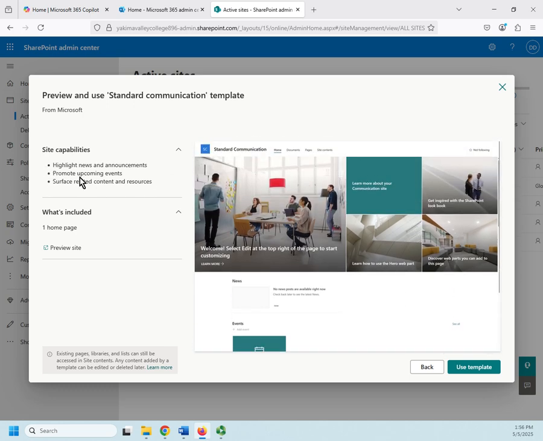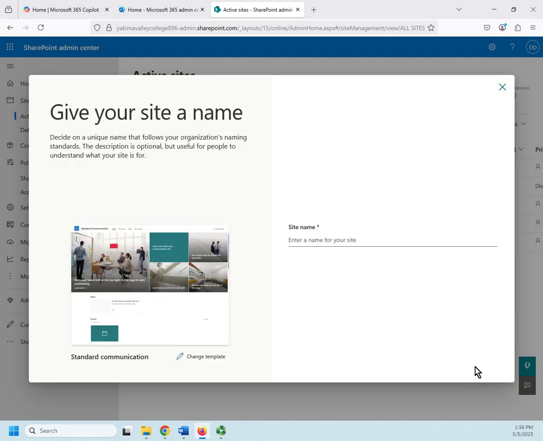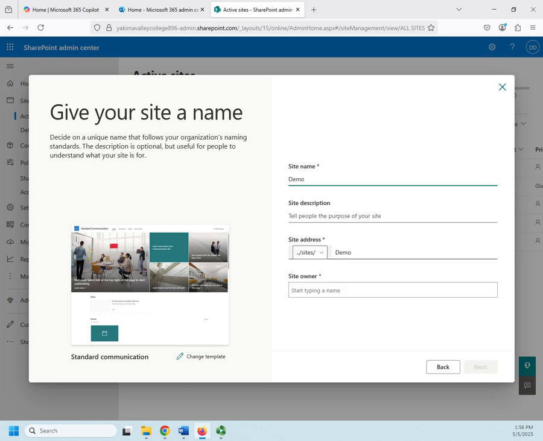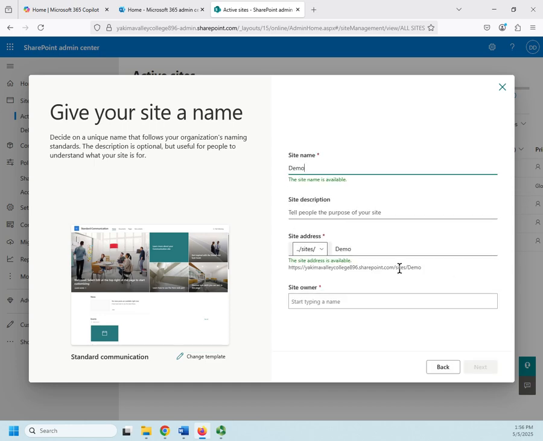This gives me a little bit of an idea of what it's going to look like. These are the site capabilities: highlight news and announcements, promote upcoming events, service-related content and resources. What's included is one home page. Some of the other sites are going to include multiple pages, and then we can choose to preview the site if we want to. I'm just going to say use this template, and then we're going to give it a site name. This is going to be demo, and here's going to be the location of it. We can give ourselves a site owner. I'm going to set that to be myself, and then a little description, and this is why we have the site. We can also come back here if we decide we don't like this and change template at this point.